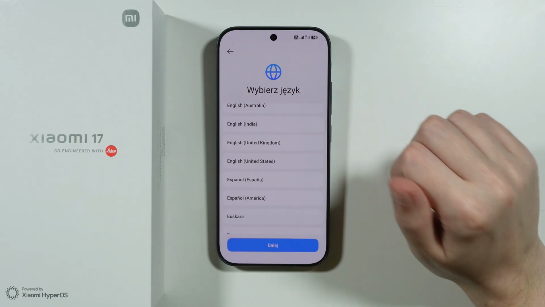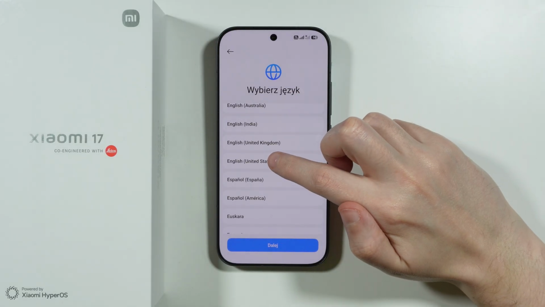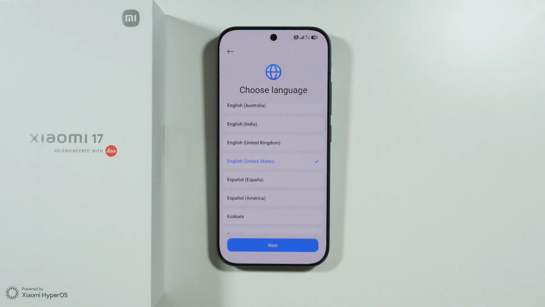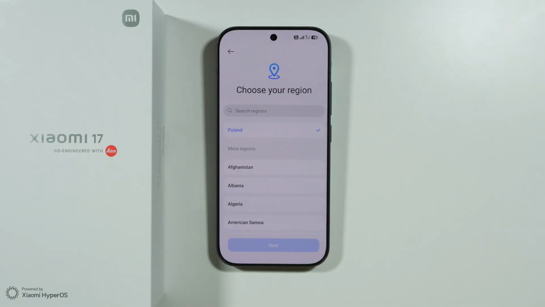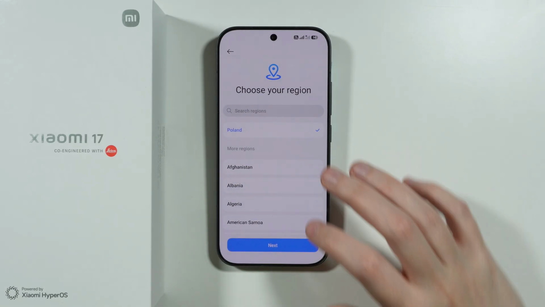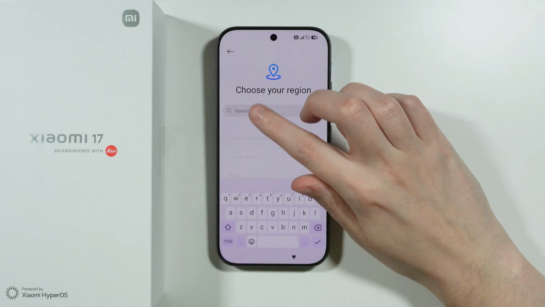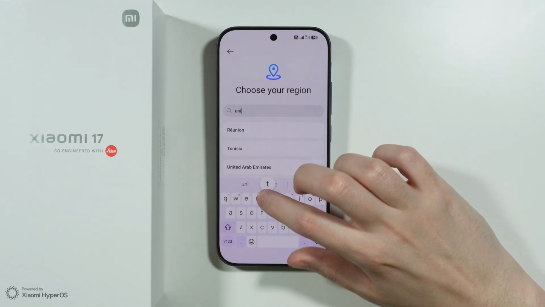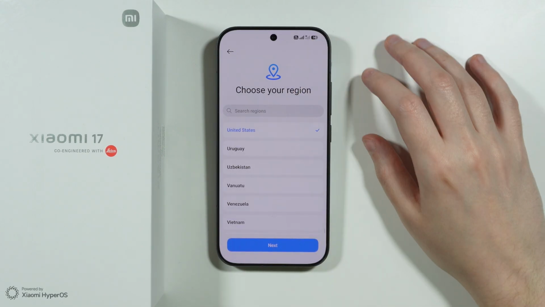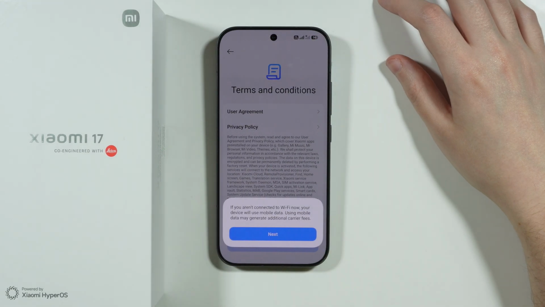And first we need to choose the language that we want to use on our phone. So in my case, I'm going to go for English United States, and let's go next. Then we can choose our region. So here we can scroll through this list of different countries, or you can tap on the search regions field and you can just quickly type the name of your country and select it in here. And then of course we're going to go next.